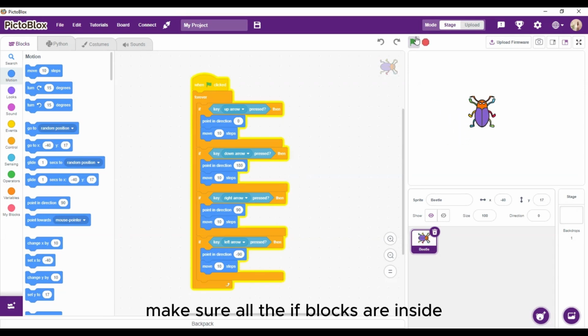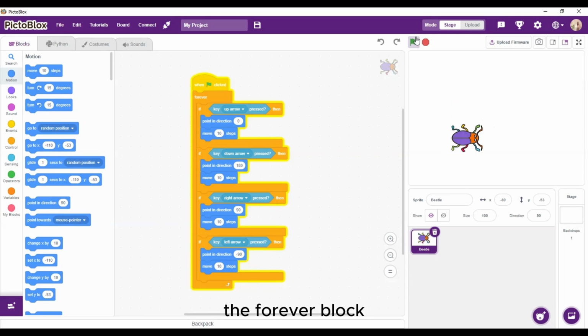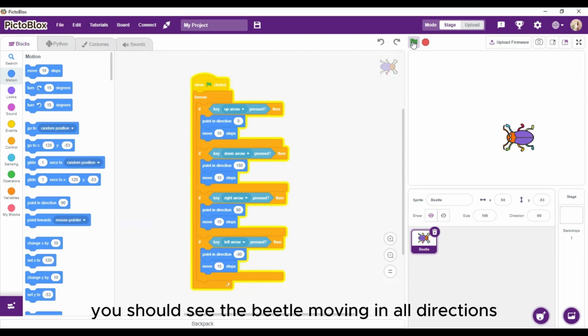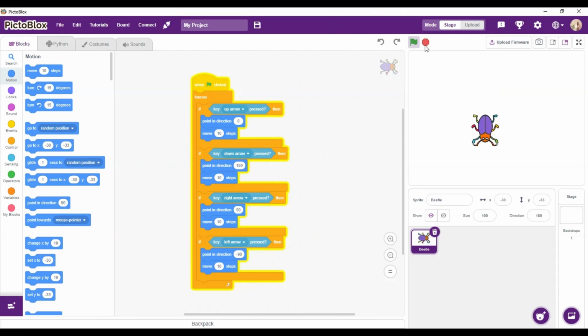Make sure all the if blocks are inside the Forever block. Click the green flag. Now press the arrow keys on your keyboard. You should see the beetle moving in all directions. Great work! Now let's add the maze.